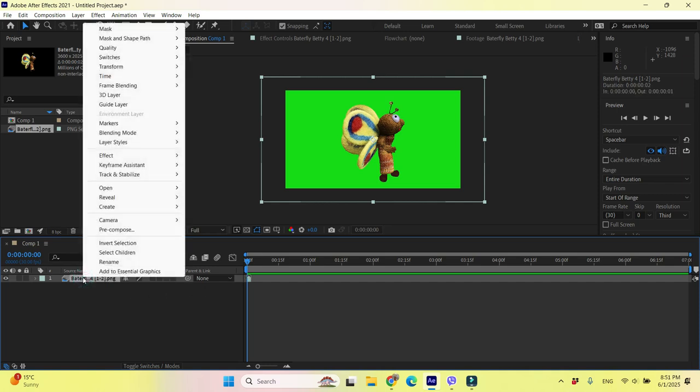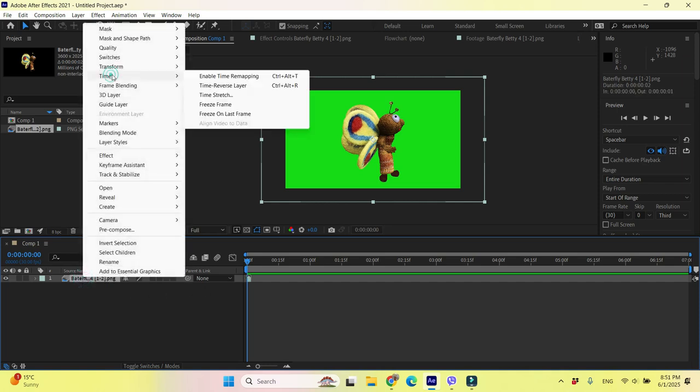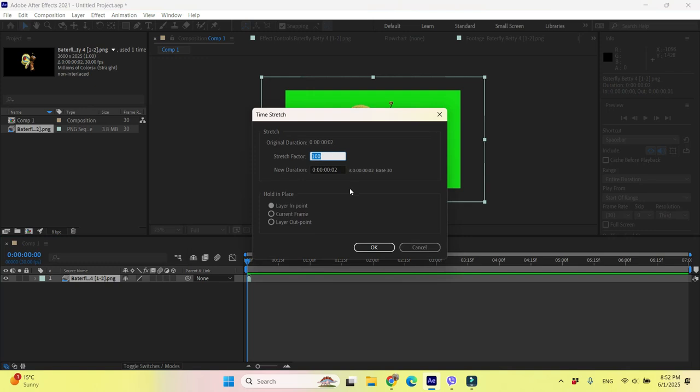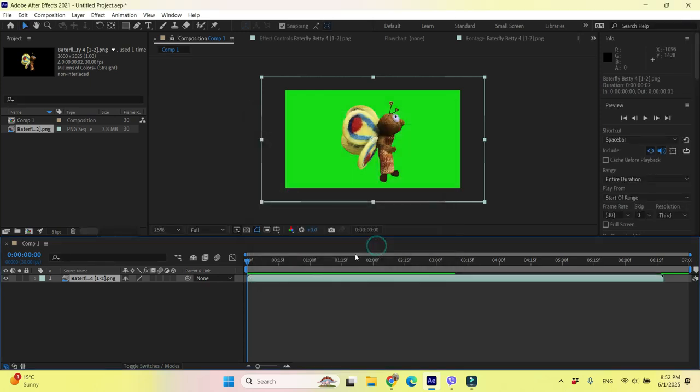Let's right click on it and go to Time, find Time Stretch, and see that its duration is 200ths of a second only. Okay, let's change it and make it the same as the composition. Okay, now it's fine.